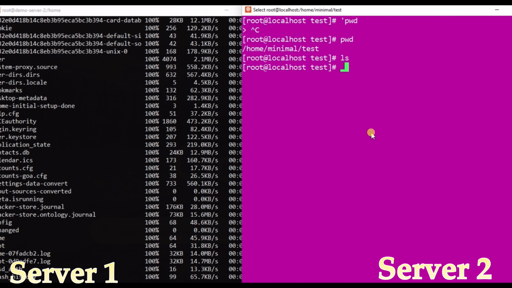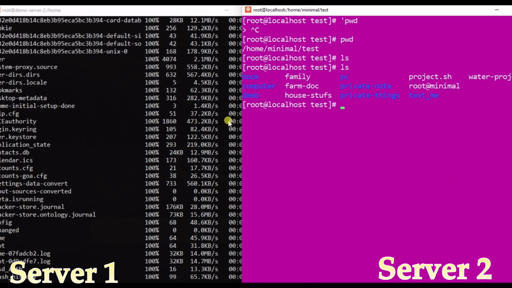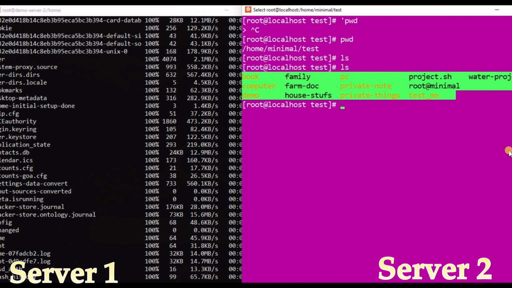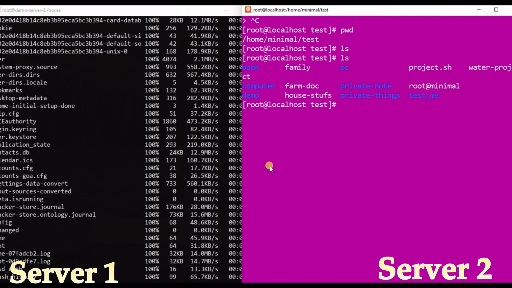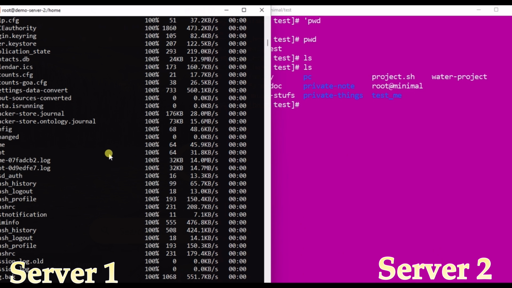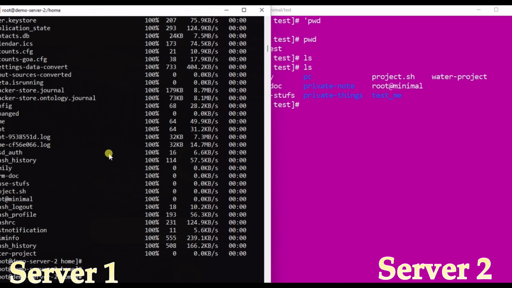So let's go to our server 2 now and list again and see what happens. As you can see, my content, all my files and directories have transferred from server 1 over to server 2. I now have everything in here, both files and directories. Remember at first when I did ls, I had nothing in here, no file, no directory. And now ls again, I have files and directories. Everything has been transferred from server 1 to server 2.